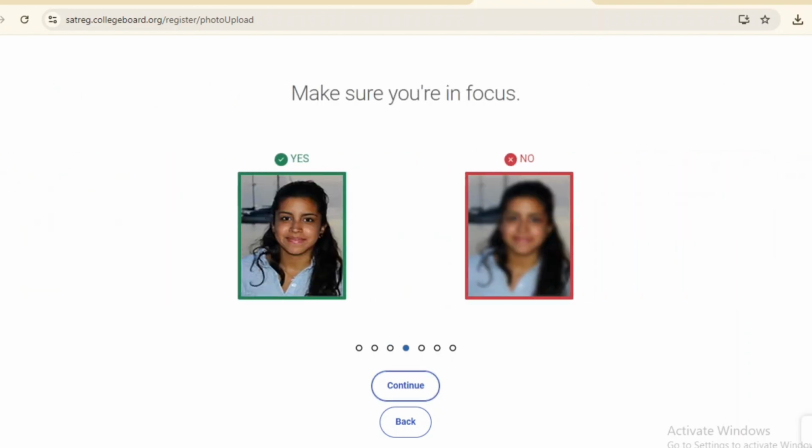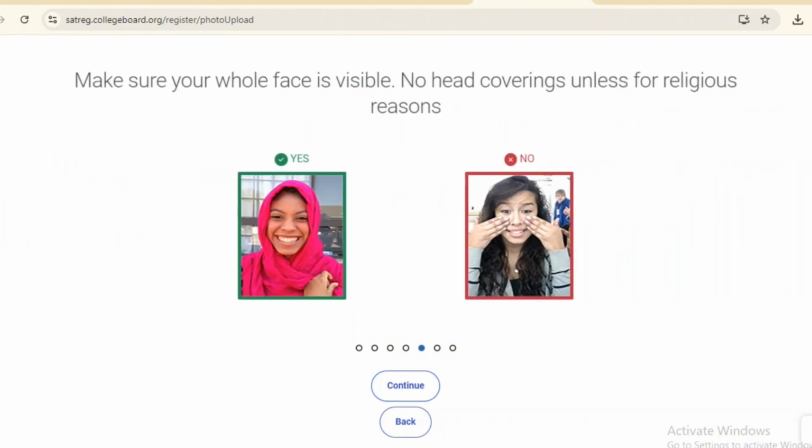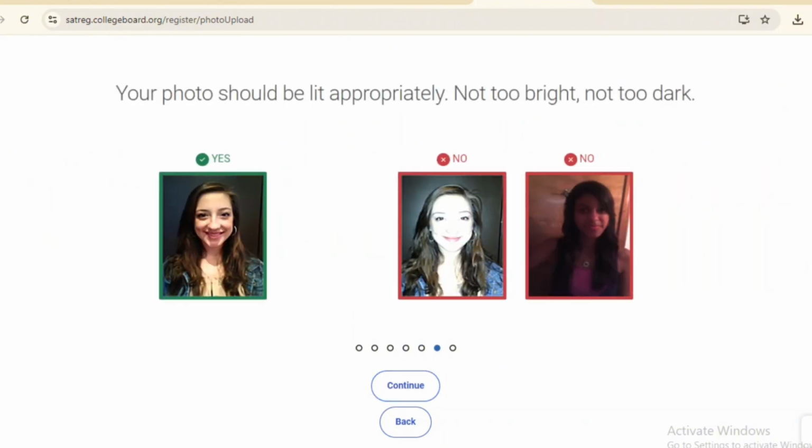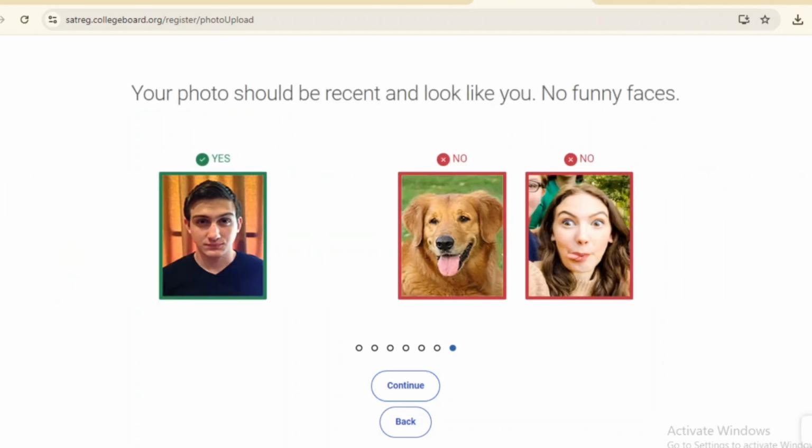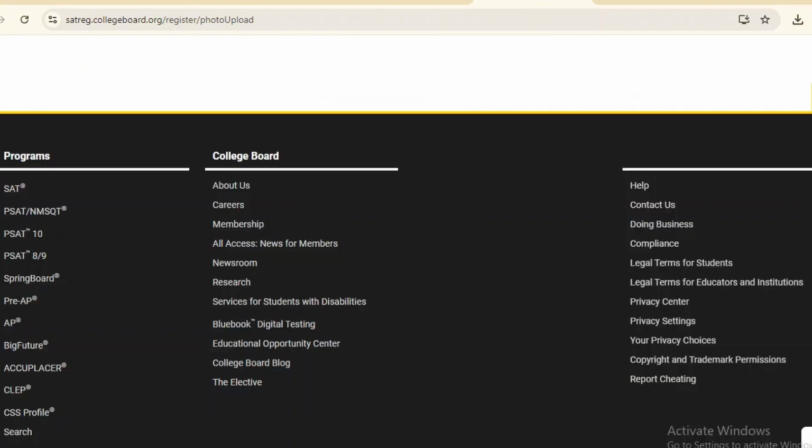You don't use a blurry photo. This is correct, this is wrong. Your face must be there. This is correct and these are wrong. Finally, this is correct. Why should you use a pet? And why should you be bringing out your tongue? Why, what are you making that face for?